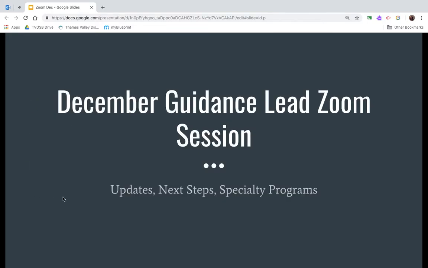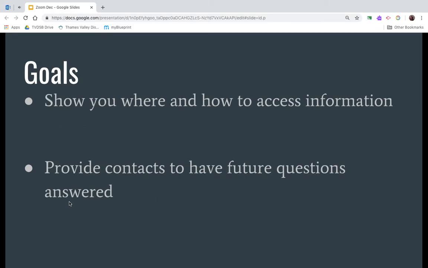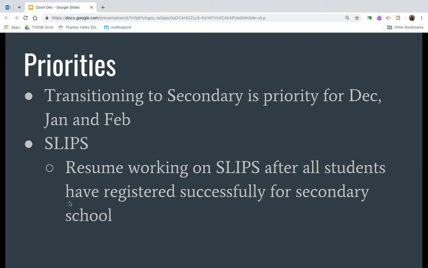Just to go back to this slide here, really this is just about updates and next steps as well as specialty programs. So the goals of this session are to show you how to access information and who to contact. You don't have to memorize everything that you see or hear. It's really important just to know where to get more information should you need it.